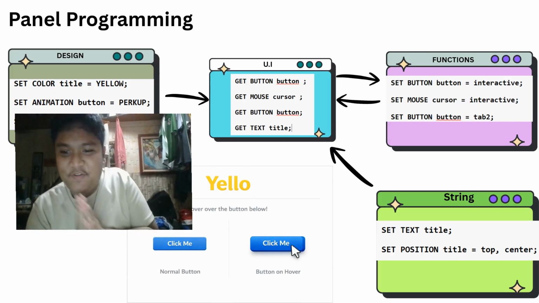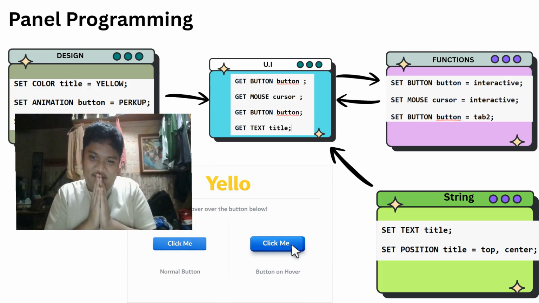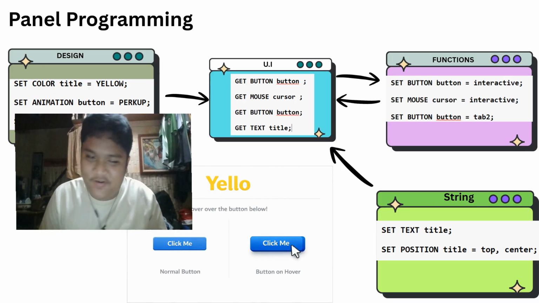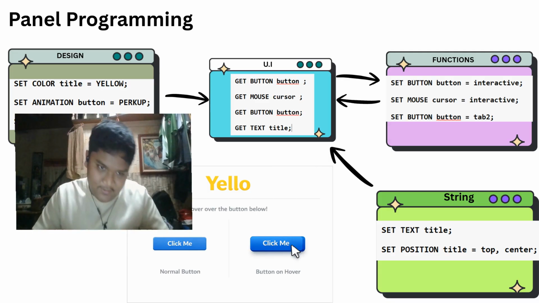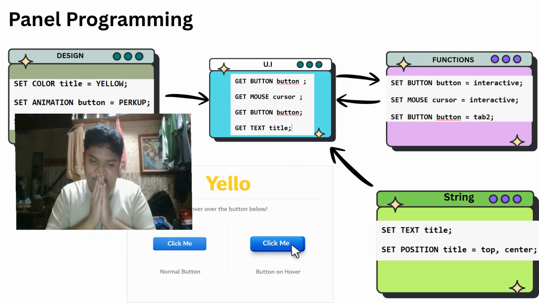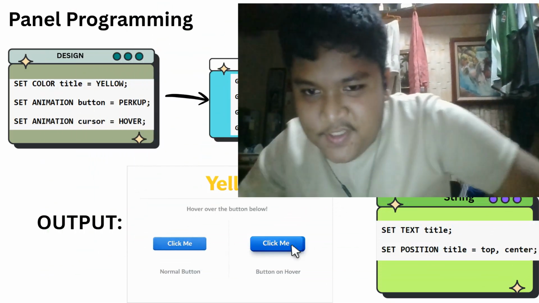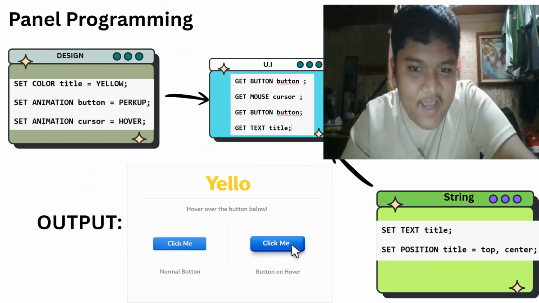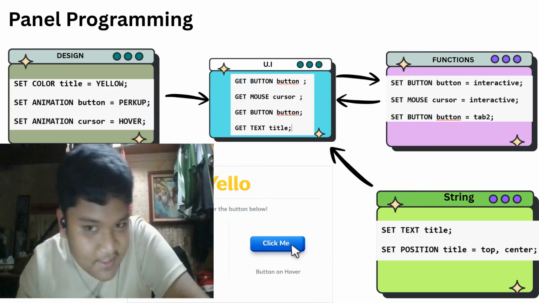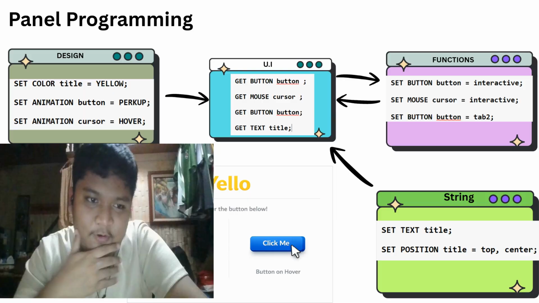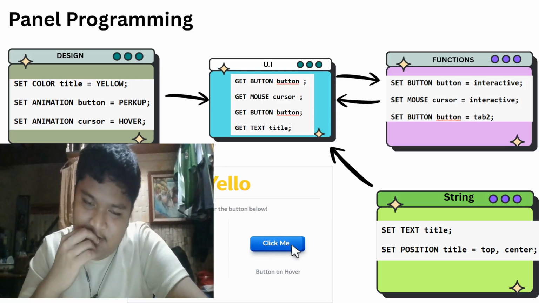And I almost forgot the string panel. The string panel is the one that sets the text or any words that you want to the UI, to any design of the panel. It's all interconnected. And also you can see that the design is not connected to the string, the function is not connected to the design, the UI is just connected to it all, right?